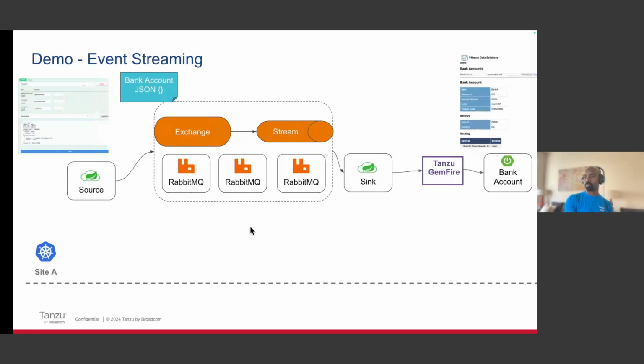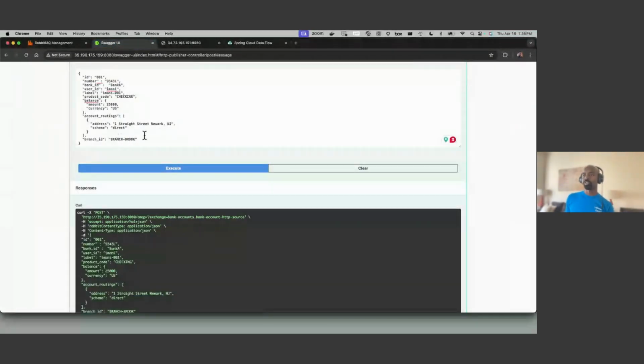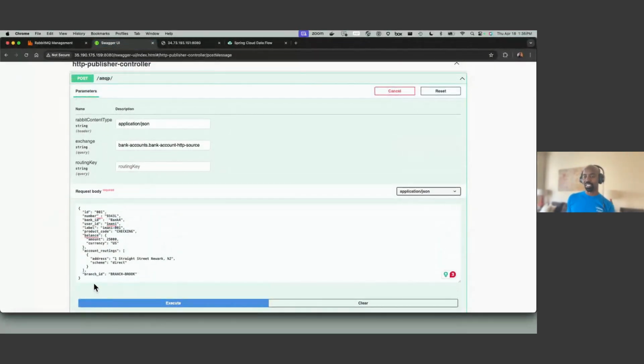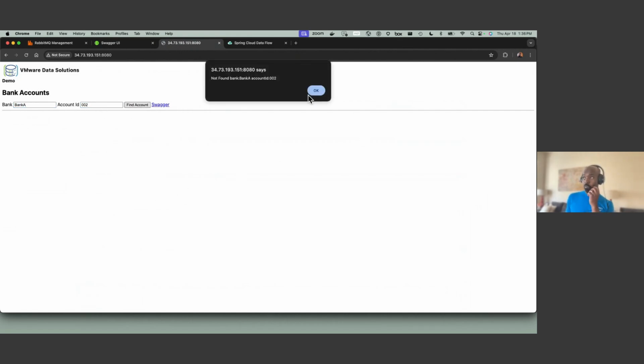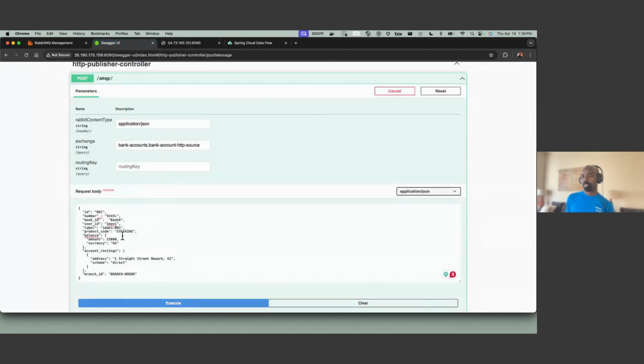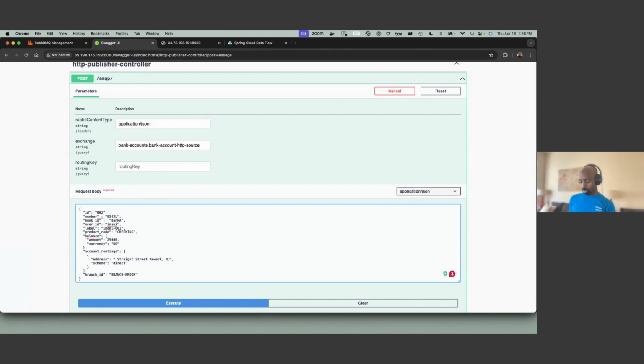So let me show you that. Here's the source application that allows me to submit the JSON payload. And this is the application that allows me to look at the bank account data. So, for example, there is no bank account for bank A, there's no account 002. So if I do a search, I won't find any. So let's go ahead and submit an account. So we'll do 002. And maybe we'll change some other information about this bank, and we'll keep it as bank number A at bank A.